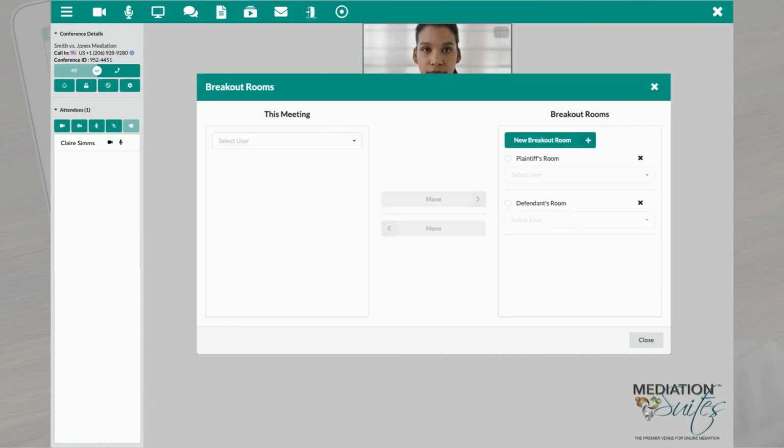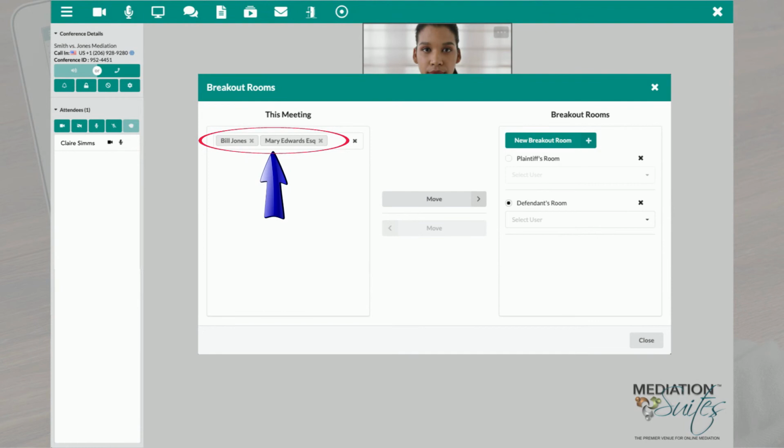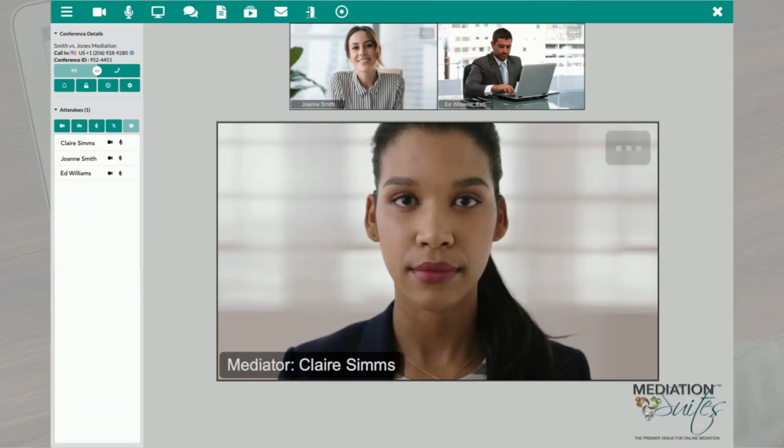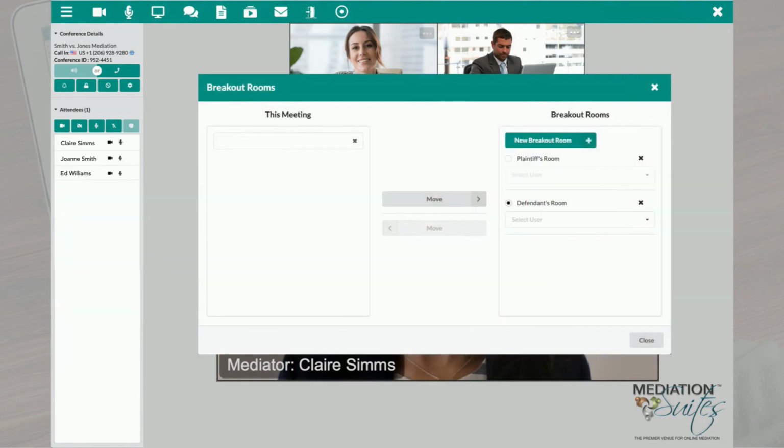You'll follow the same procedure for moving other parties into breakout rooms, like moving the defendant, Bill Jones, and his attorney, Mary Edwards, into the room we named Defendant's Room earlier. To move a party or parties out of the breakout rooms and back into the main meeting room, simply reverse the process by clicking the breakout room icon, select one of the breakout rooms, select the party or parties you wish to move back, and click Move.